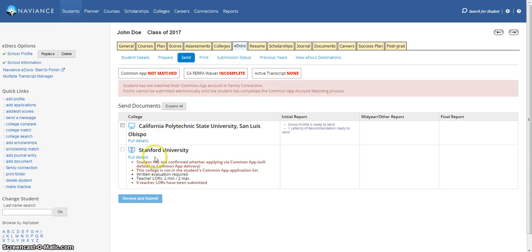Under here, you'll be able to see this is not checked off. Why? Because we haven't done those two items. All right, so the teacher profile plus they haven't connected their Common App. Once those things are done, this checkbox will be available. I'll show you under Cal Poly though to show you what it looks like. You can click Hide View Details.